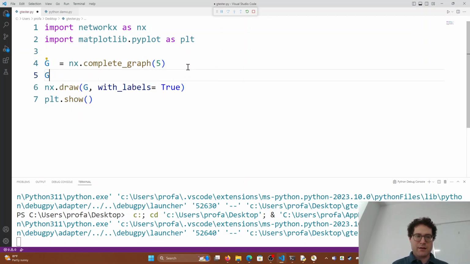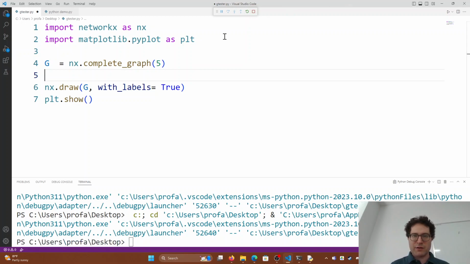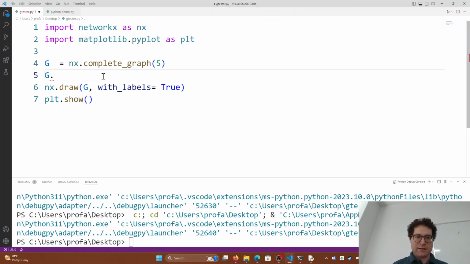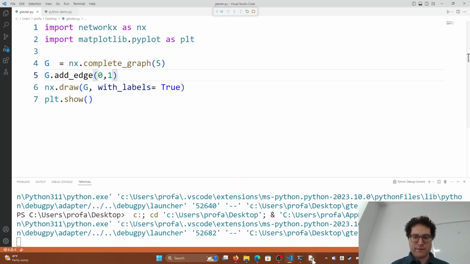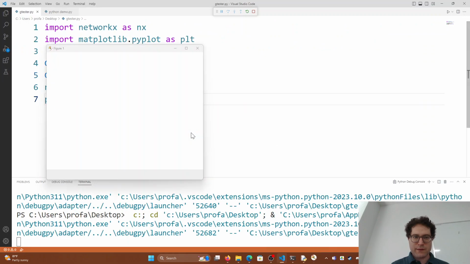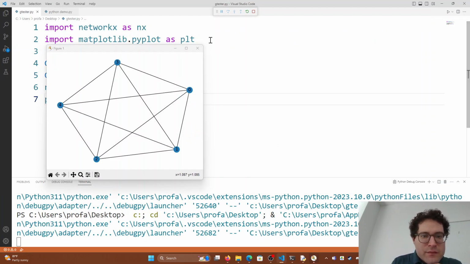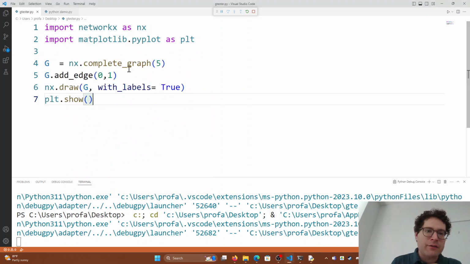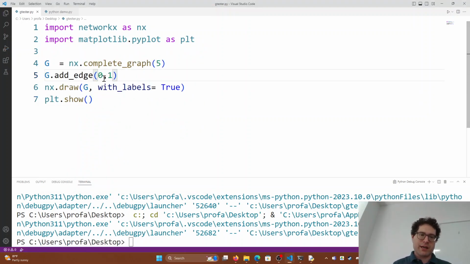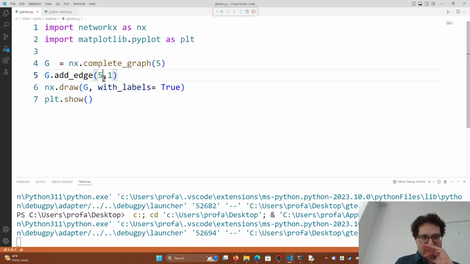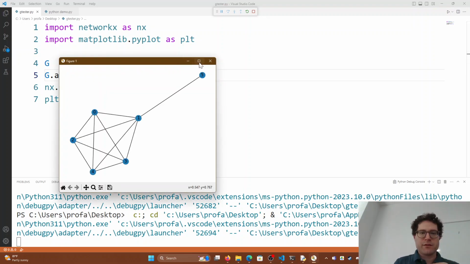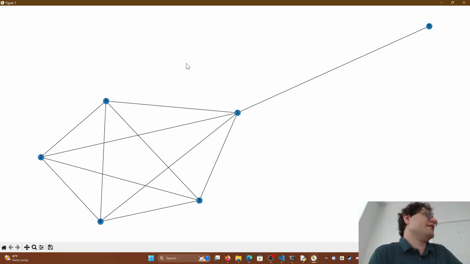G.add, let me stop this code. G.add_edge 0 to 1. Will that work? I hope so. Let's see. Okay. Oh no, it's already got a 0 in there, so I'm going to have to generate a 5 to 1. Okay, so I've modified this complete graph fairly easily.